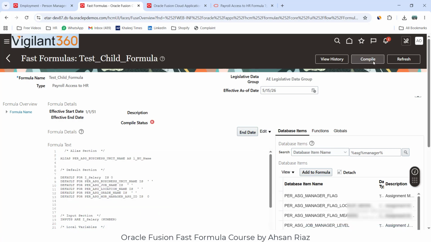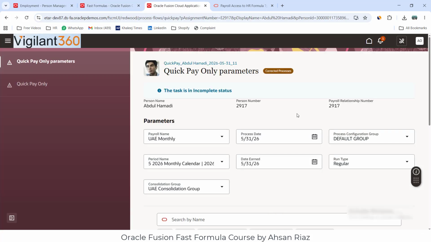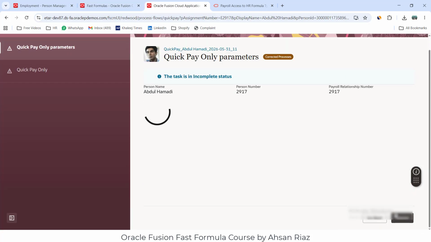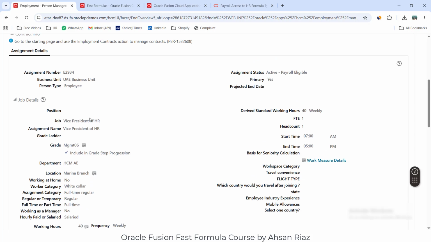So we are covering previous items here with these errors as well. That's why we use default. When we use database items, we have to use default. So this is a good practice and a recovery of the previous lectures as well. Okay, now it is working. So let me run the quick pay again. So manager grade is MGMT06.